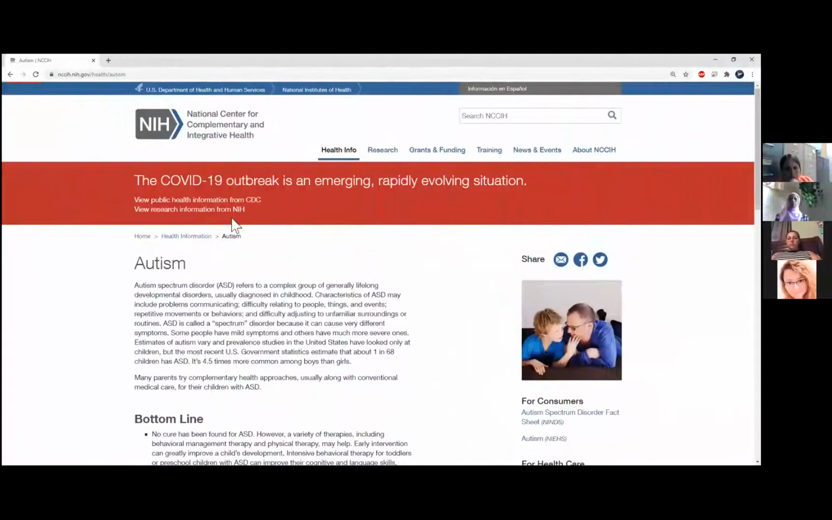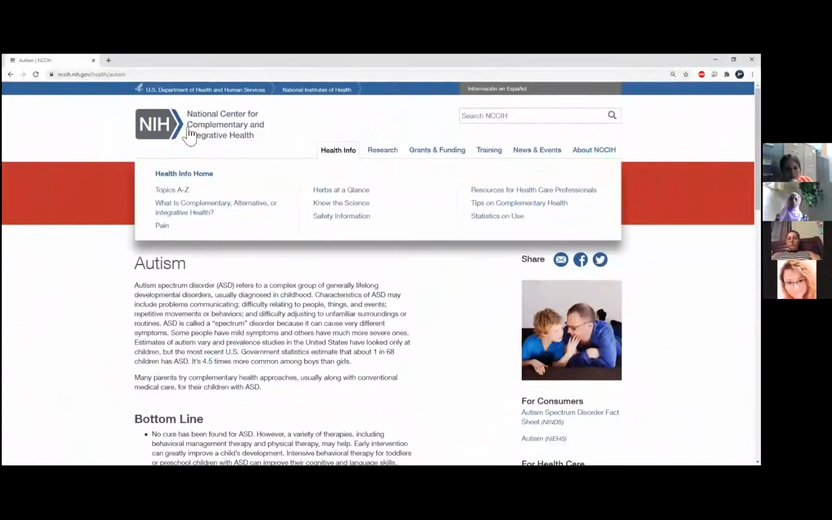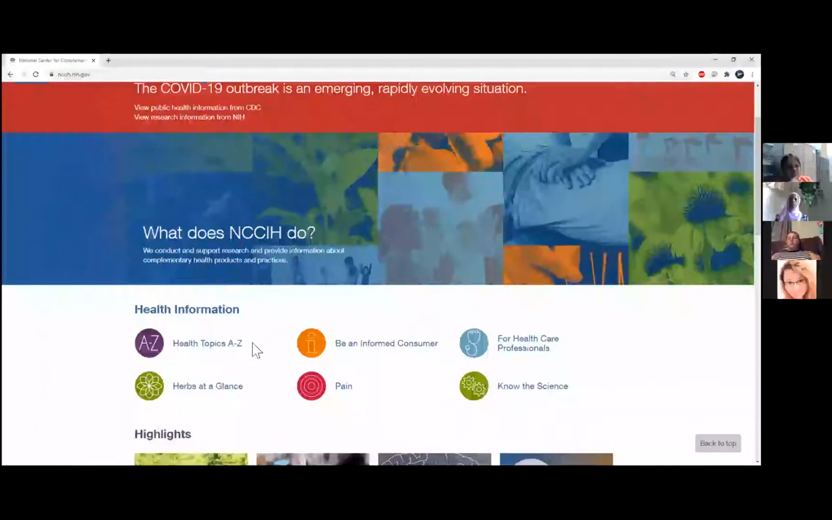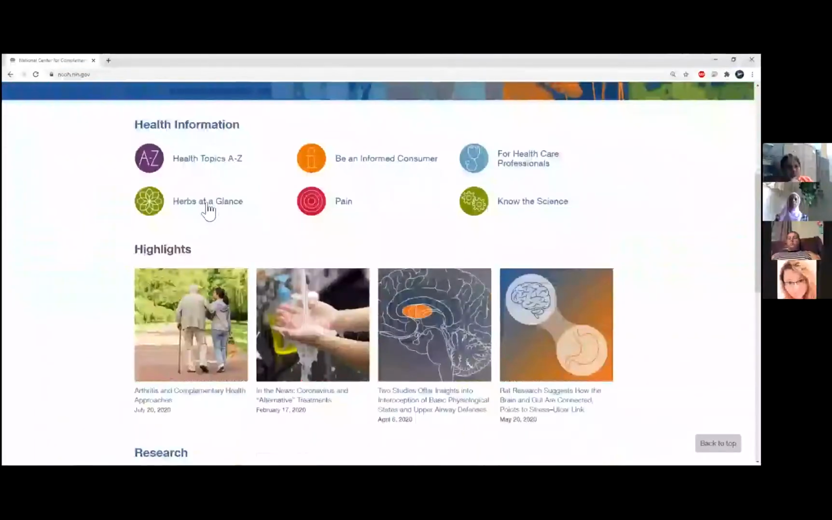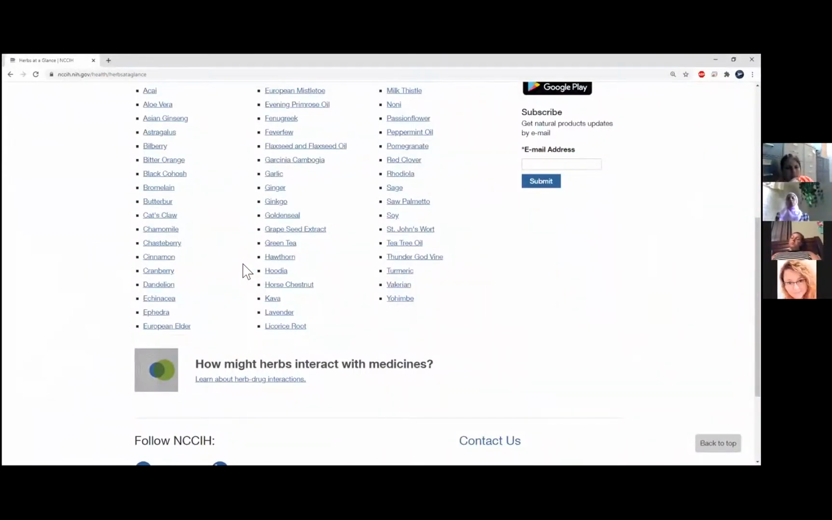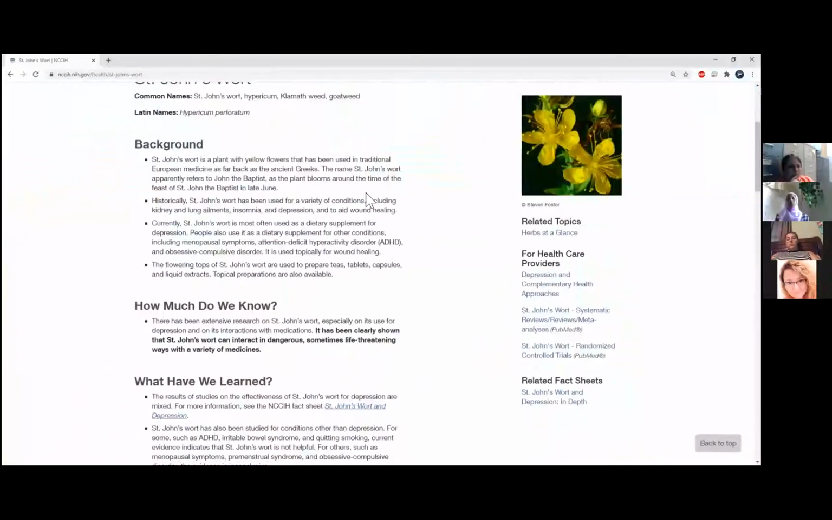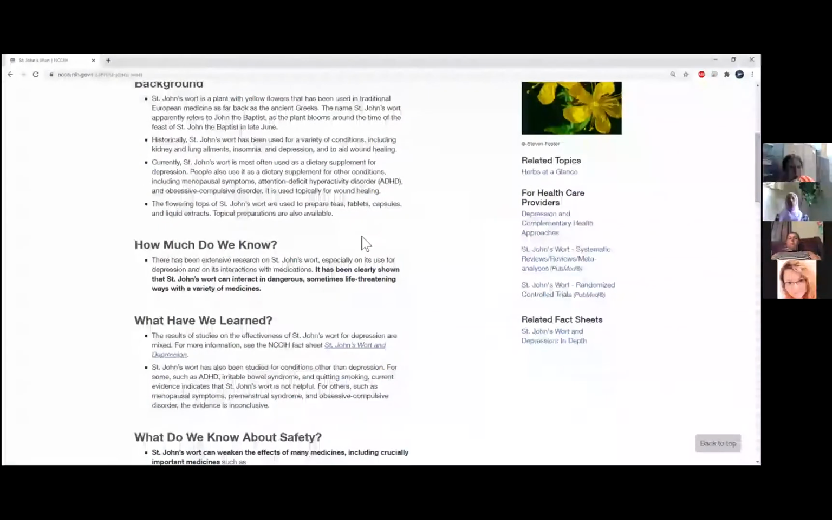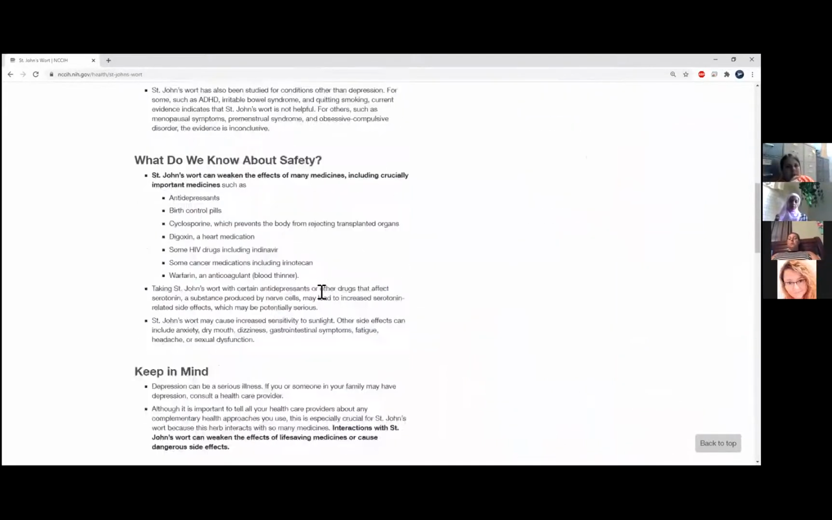Okay, let's see. We're also going to look at St. John's Wort. I think this is going to be in herbs at a glance. These have the major herbs that are used. We're going to click on St. John's Wort. It's going to have background information, like maybe historically what it was used for, what they know. Here in bold, they say it's clearly shown that this can interact with other medications, so you need to be careful.